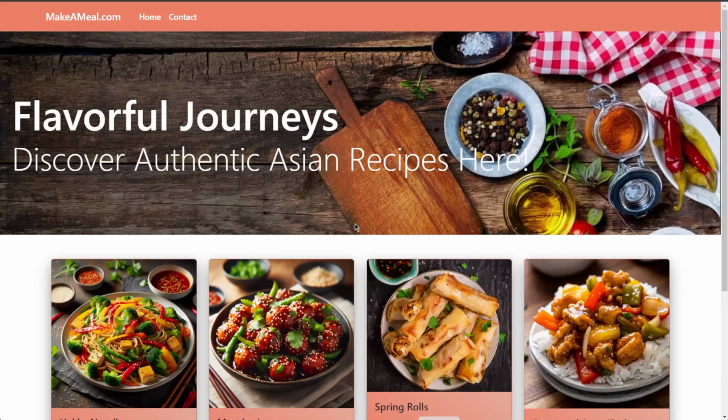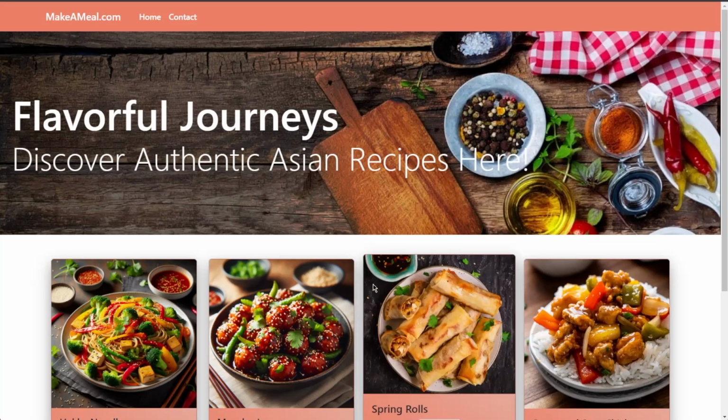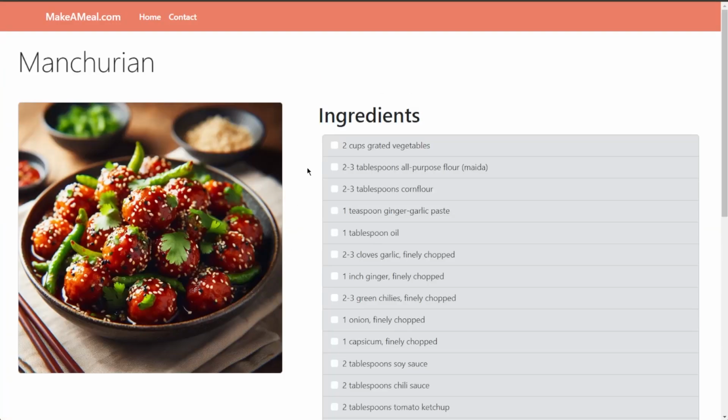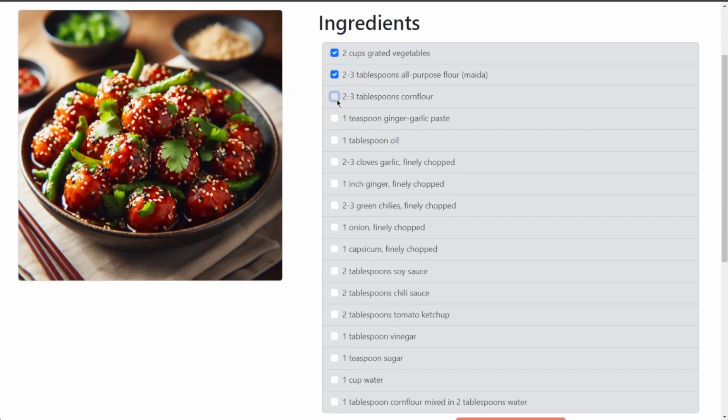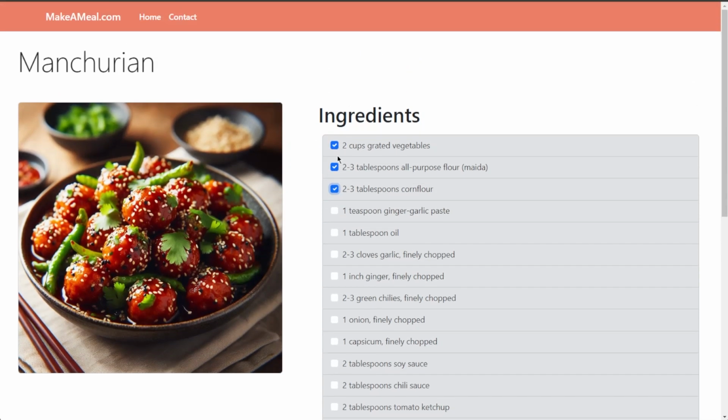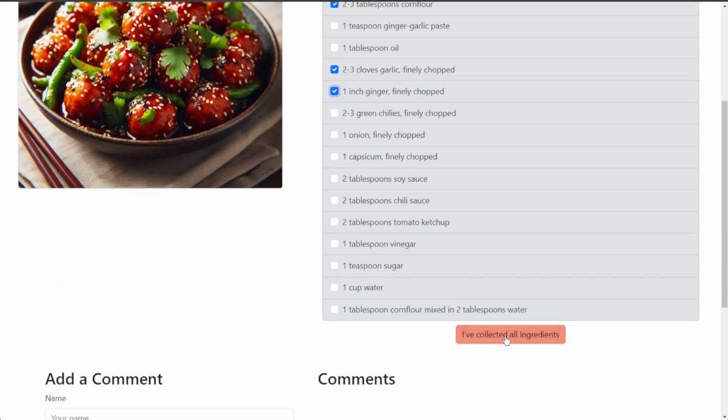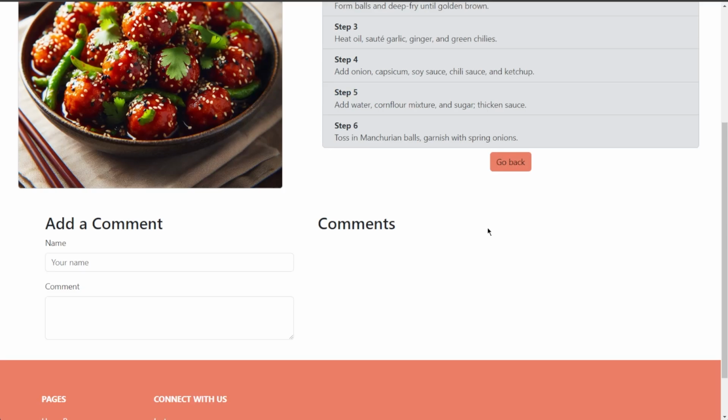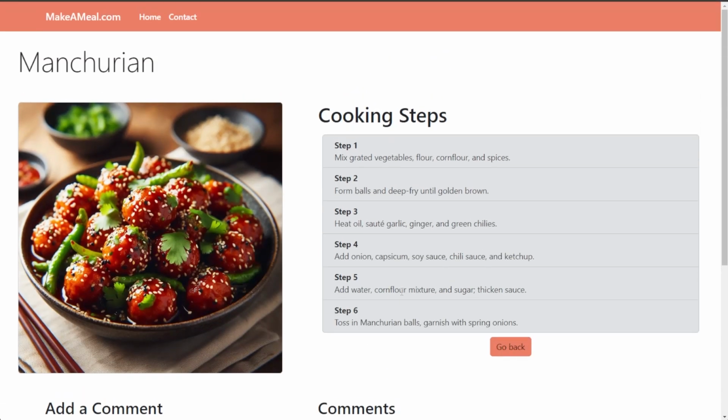Okay, I'm happy with what has resulted here. If I go to any page, it would open up its page and its ingredients, and the user can click here to check whether he has selected those ingredients. Then he can click on I have collected all ingredients, and proceed to steps. Now I understand this doesn't look very good, like how would the user make these steps, but this is to show just a concept, that this is how something can be made, like a cooking website.